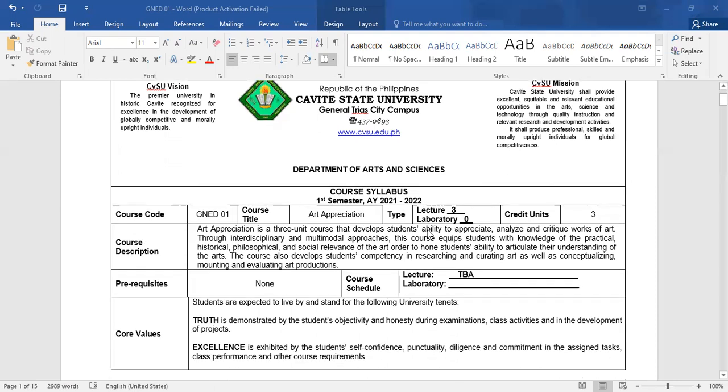So for the course description, the Art Appreciation is a 3-unit course that develops students' ability to appreciate, analyze, and critique works of art through interdisciplinary and multimodal approaches. This course equips students with knowledge of the practical, historical, philosophical, and social relevance of the art in order to hone students' ability to articulate their understanding of the arts. The course also develops students' competency in researching and curating art, as well as conceptualizing, mounting, and evaluating art productions.